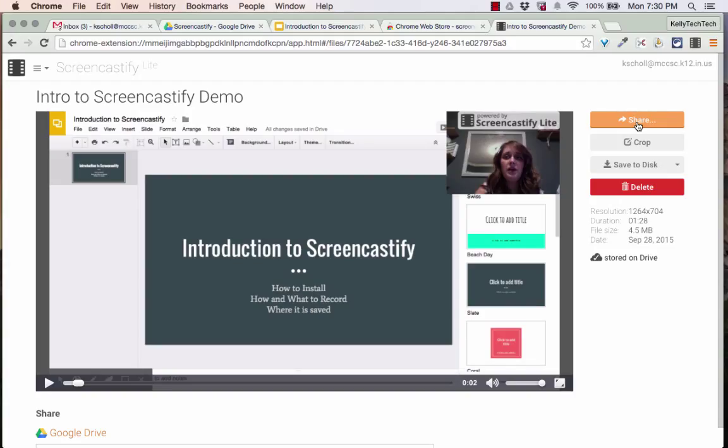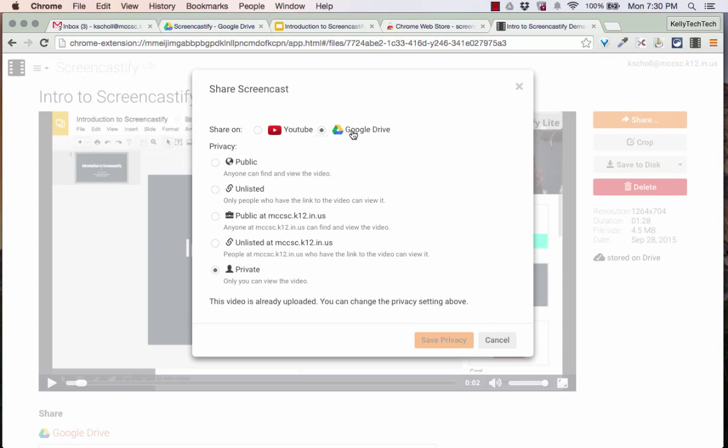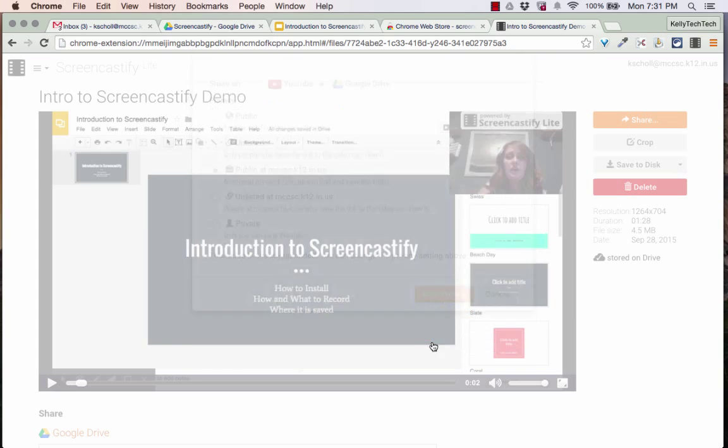We can share directly from this screen. So I can choose share, and we can post it to YouTube if you have your own YouTube, or you can just keep it from Google Drive. And here you can control your privacy settings. So I can say that I just want it public, anyone can find it. I want it unlisted, so that means that anybody with the link can view it. I want it just public at MCCSC, or unlisted, meaning somebody would have to have an MCCSC account and the link to see it, or just anybody with the MCCSC account can find it. Again, if you leave it at private, then nobody else is going to be able to see this. So I'm just going to say public at MCCSC and save that privacy.